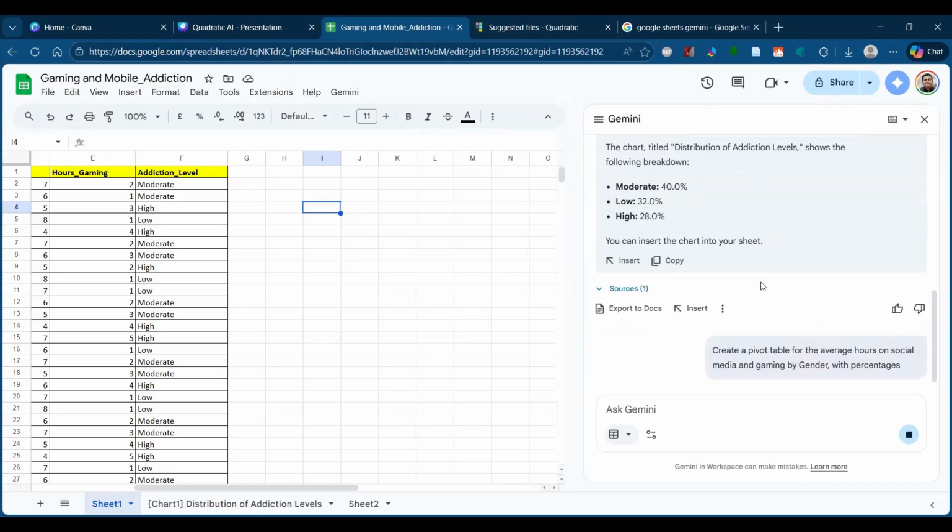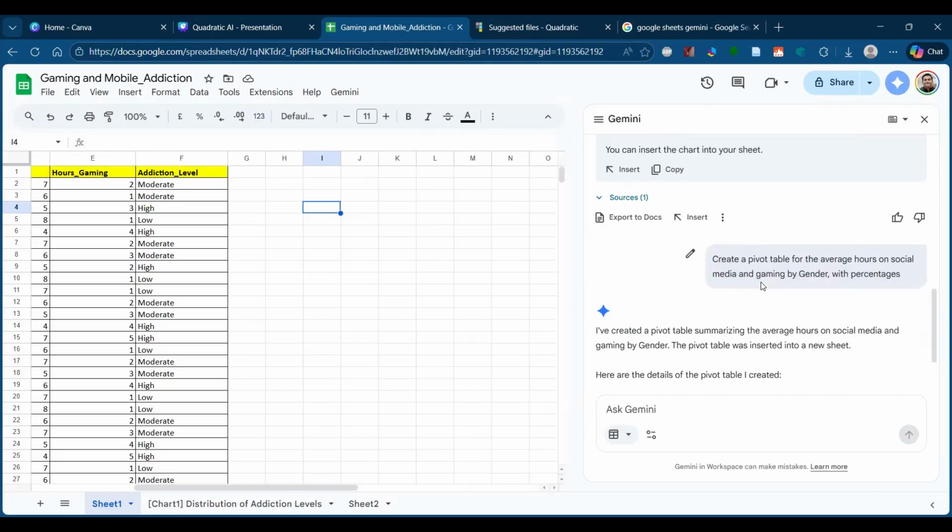Presently, Gemini makes use of Python for doing it. So most of the minor analysis and minor visualization will be accurate.